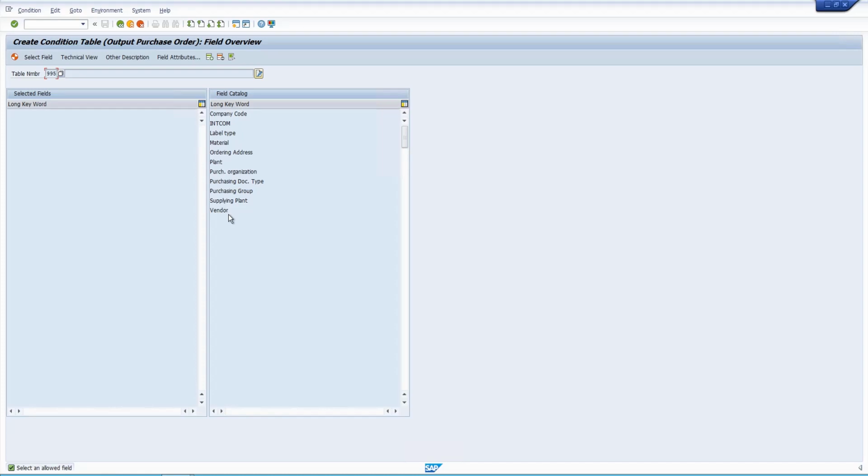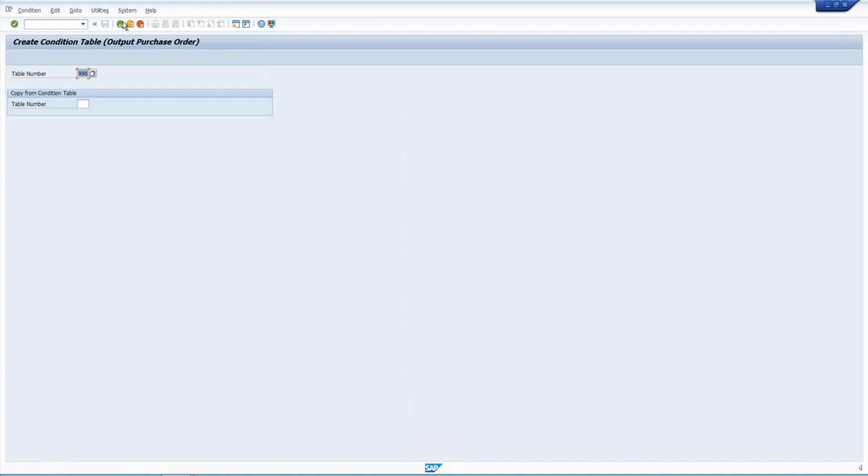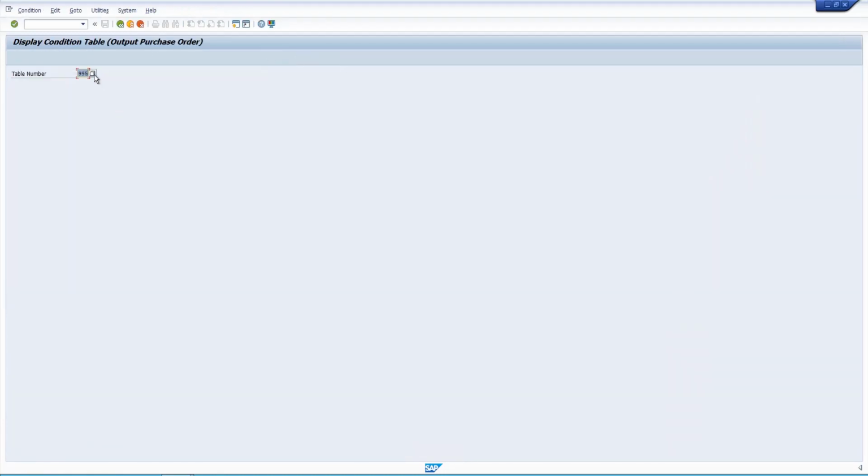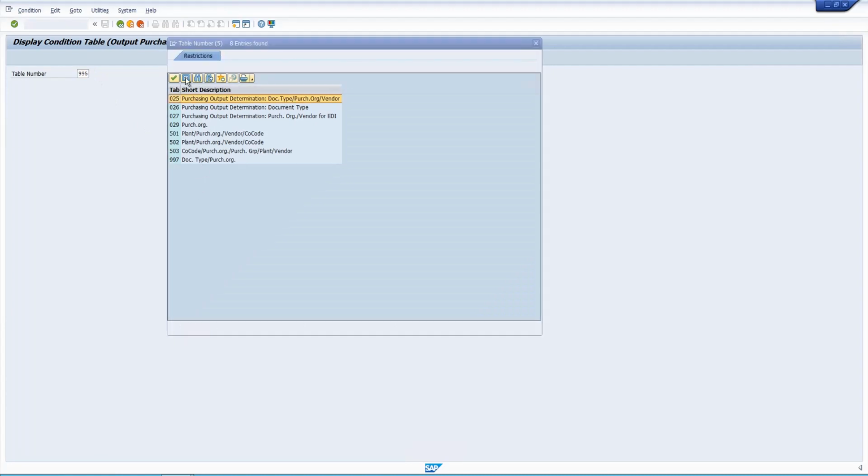Now if you see here, if I take only one, let me take an existing one. If you give any existing combination, the system will not accept it. The system will say there is already a table, so you cannot. You need to, for example, let me go back again. For example, I will take the combination of document type and purchase organization.